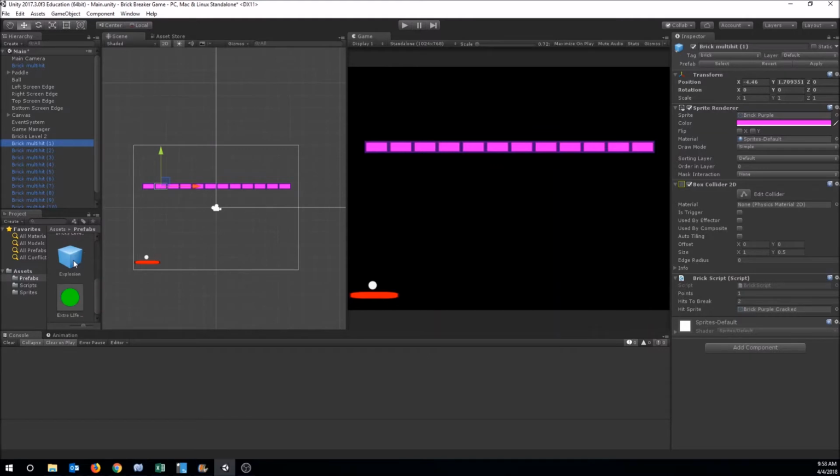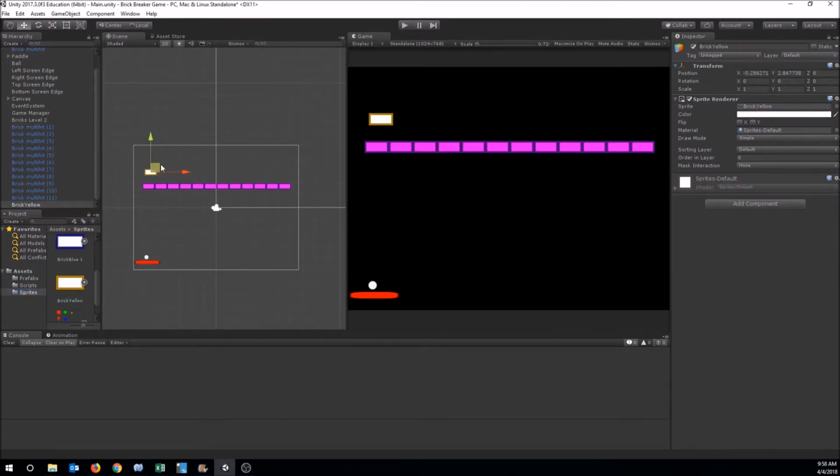And then let's get a different color brick. So let's go into our sprites. Let's grab one of these yellow bricks and drag it out here into the scene. So there's 2 different ways.